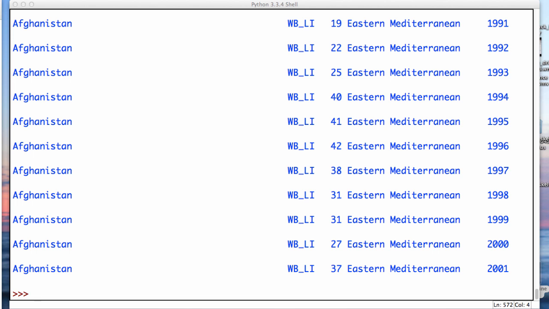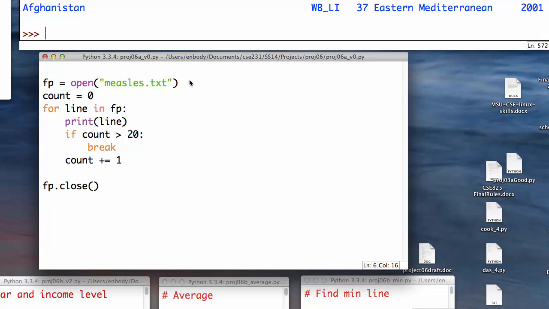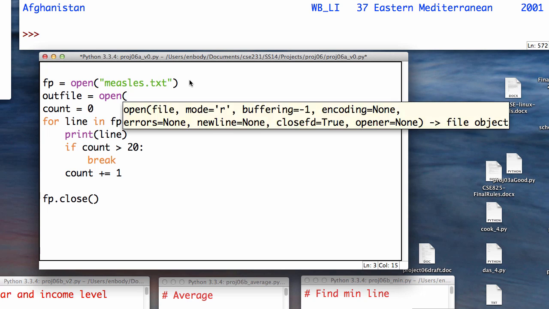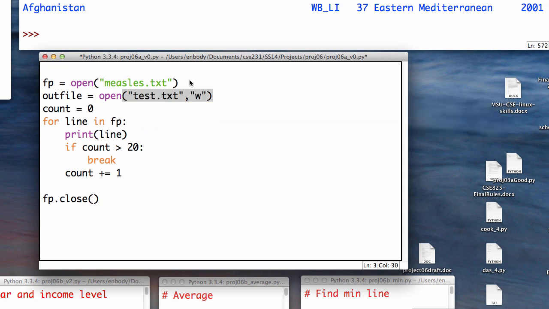All right, so now I can read a file. What's the other thing we want to do? Well, we want to be able to write to a file. So I'll call it my out file, and I'll call it test.txt. And in this case, I do have to indicate that we're going to write to the file. And you need to do some testing.